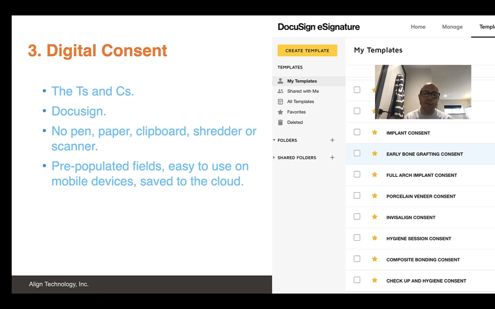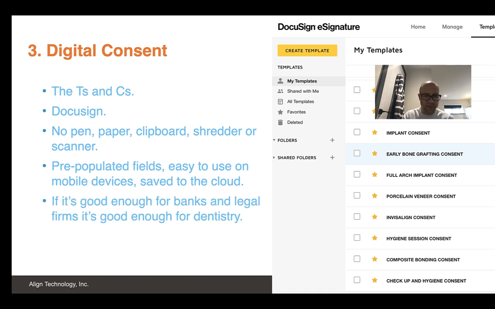But fundamentally, no pen, paper, clipboard, shredder or scanner is needed anymore. And all you do is take your existing consent documents, convert them to a PDF with a click of a button, and then add little pre-populated signature fields in the appropriate place, and then just ping them across. More than that, if the patient does not respond in 2 days, they get a little re-email or re-text saying, excuse me, you've not sent back your consent yet, please do so. So, as I said, if it's good enough for banks and legal firms, it's good enough for dentistry.